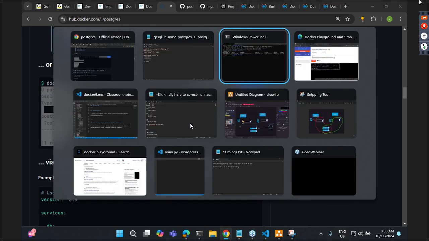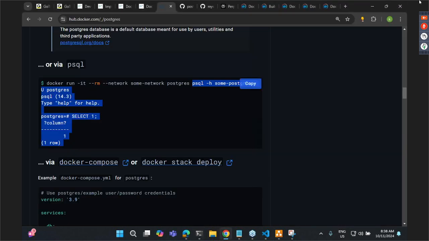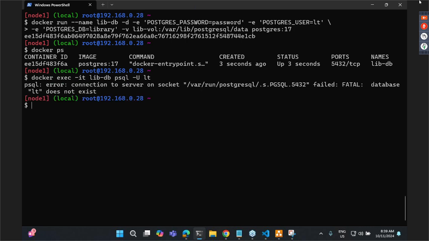So what I need to do is basically give -d psql. There is no need for me to give host, but I want to give a user. And what was the user which I have set? LT. Okay.